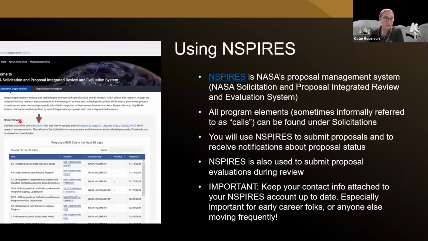So in order to find your solicitations, you're going to want to either click on solicitation or go to the search function in NSPIRES.